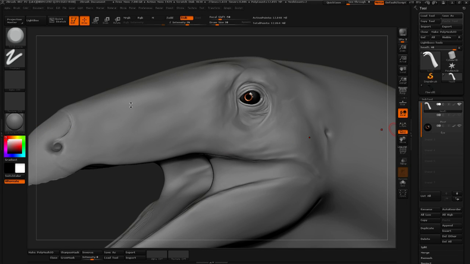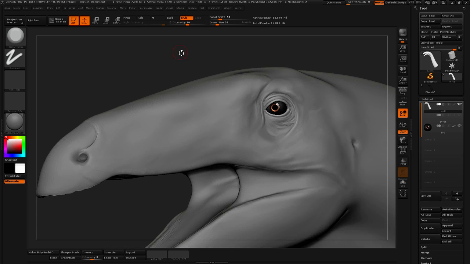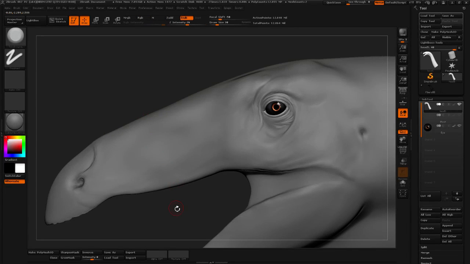I'm looking at this pelican and thinking about how cool it would be to be a pelican, to eat fish, all the fish you can have, boy.